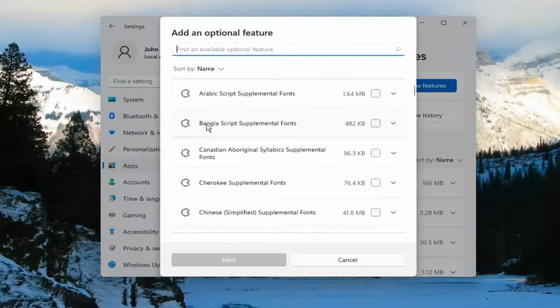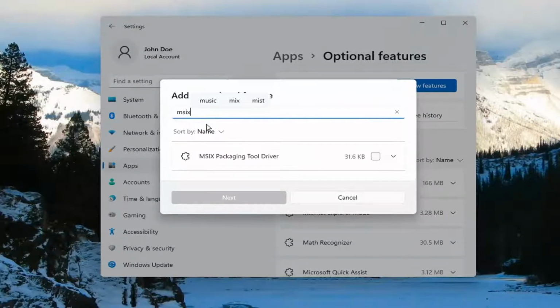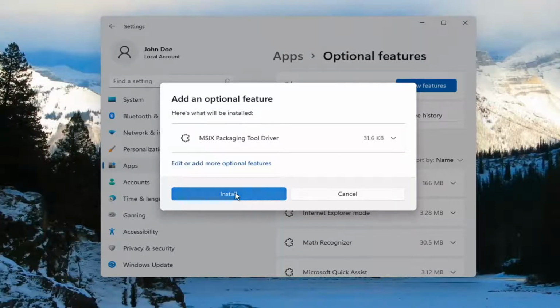Go ahead and type in MSIX. Best match should come back with MSIX Packaging Tool Driver. Go ahead and check mark inside of there and select Next. Select Install.